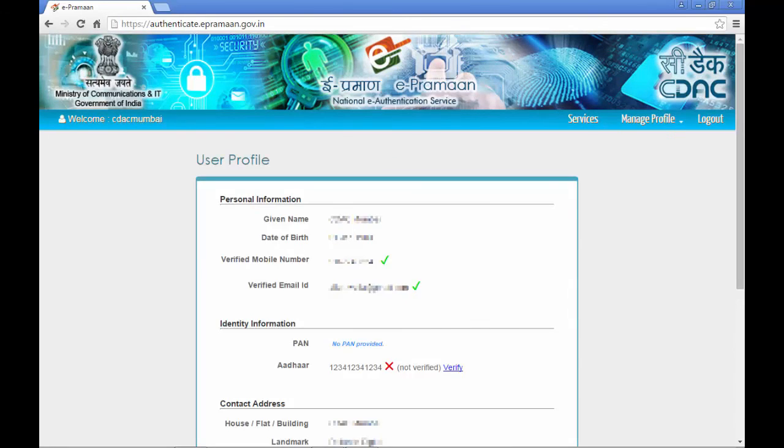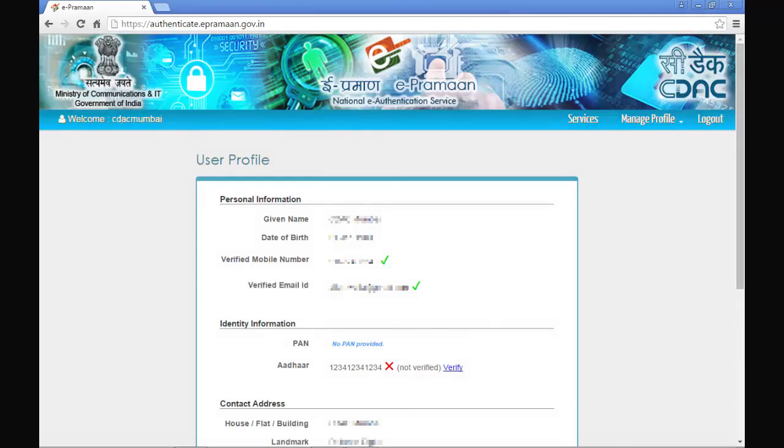Once you have completed the verification via mobile or email, registration on e-Pramaan is complete, and the user profile page is displayed listing the details of the user.